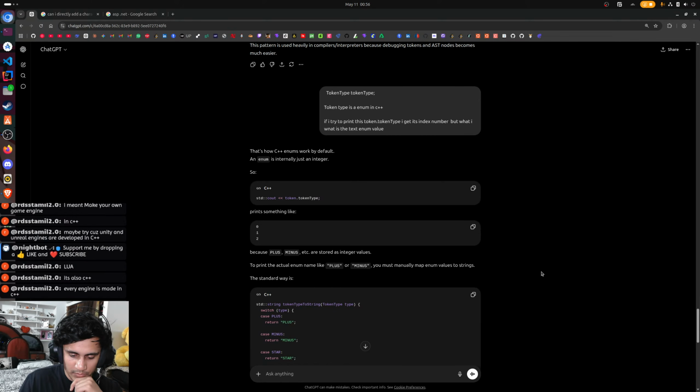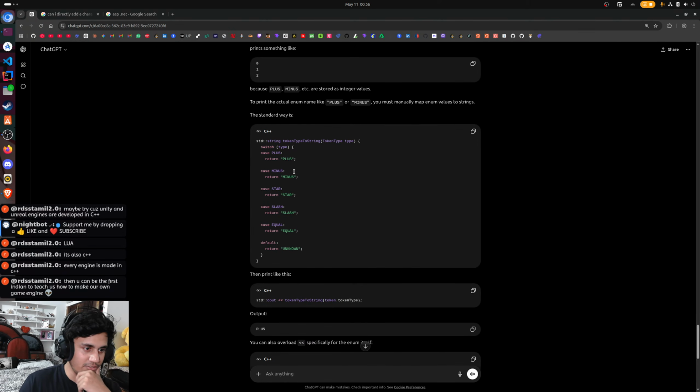Lua, it is also C++. Every game engine is made in C++. Because I believe that C++ is the only language capable of doing this kind of things. Now there is Rust also, but Rust is not used that much as compared to C and C++.